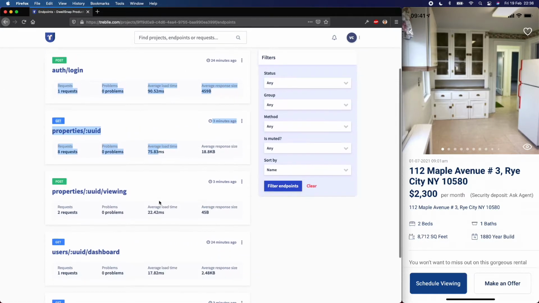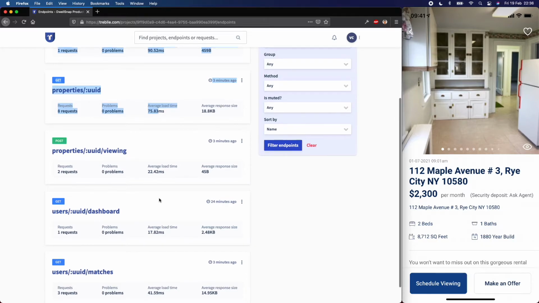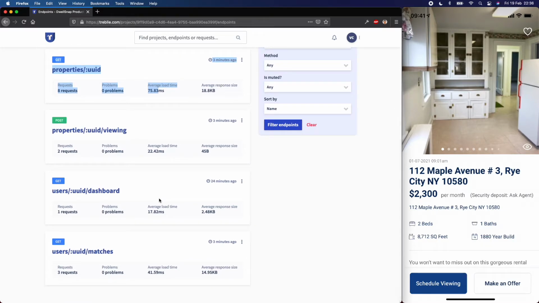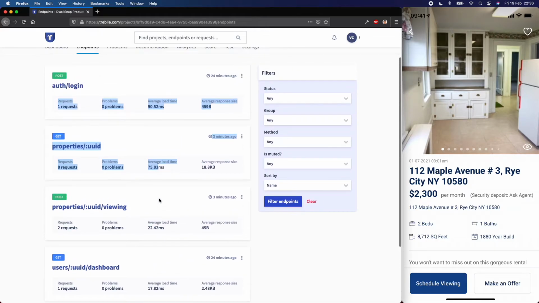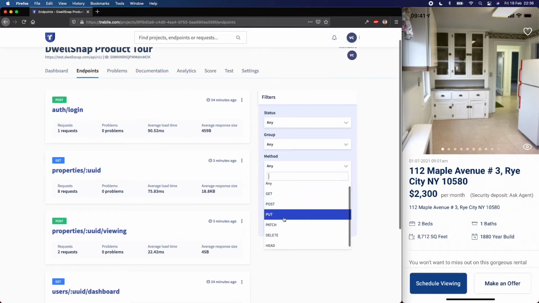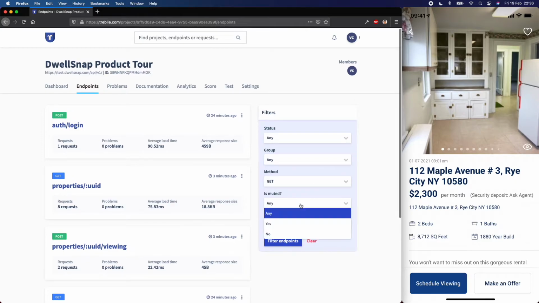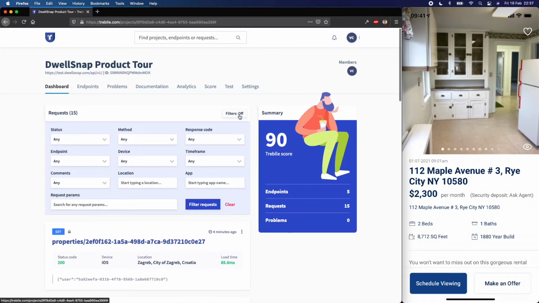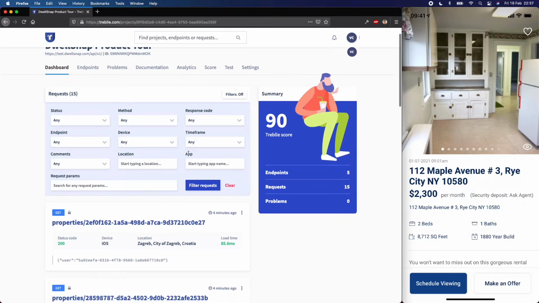Now, we've seen endpoints, which is just a nice way of grouping similar requests, and essentially what every API developer would do. You can of course filter and find any of these endpoints. You can say, give me all the endpoints from the properties group or the users group, give me all the endpoints that are from the get method, or are they muted, and sort them this or that way. And of course you can filter all your requests from the dashboard as well.